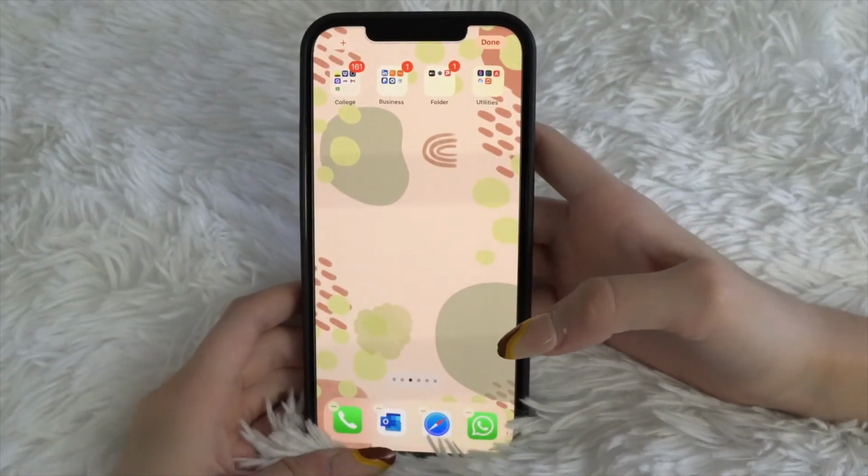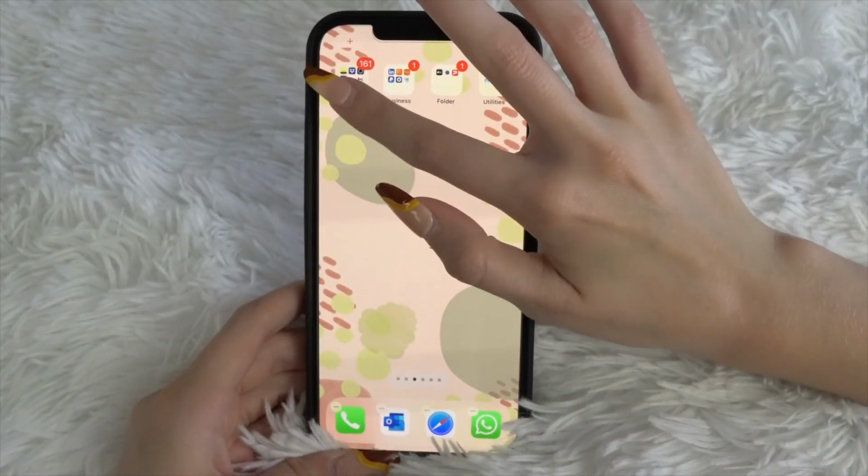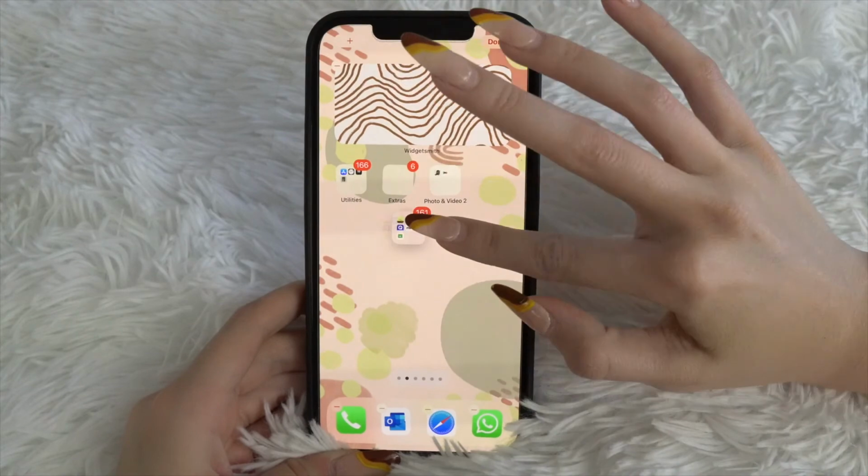Okay, so now I'm going to move the folders that I have on here.